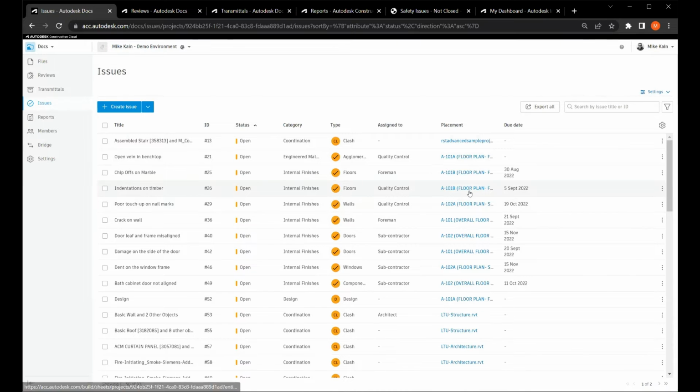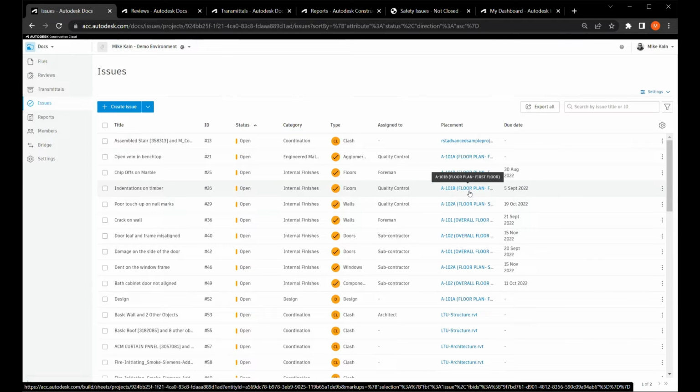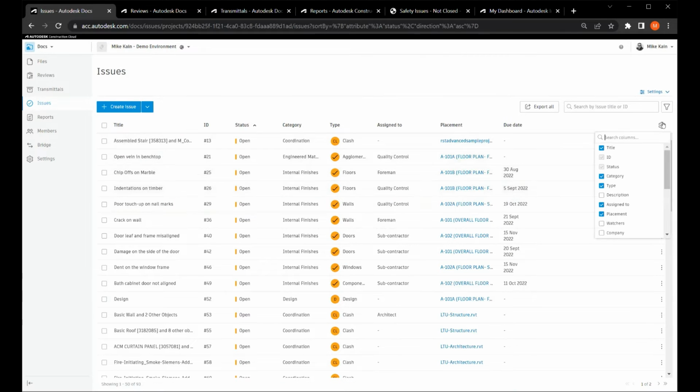We can also see what sheet or document this issue relates to, and this hyperlinks directly to take us to that issue on that particular document. We can see due dates, and similar to files, we have the ability to change views, add columns, reorder them, just to help you get the most meaningful data you need.